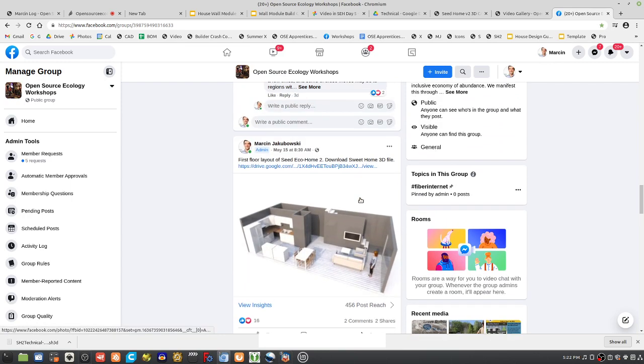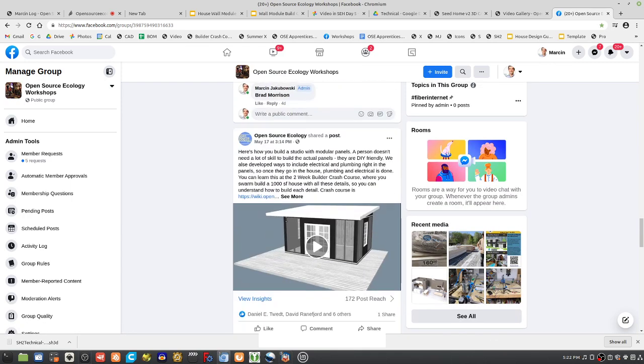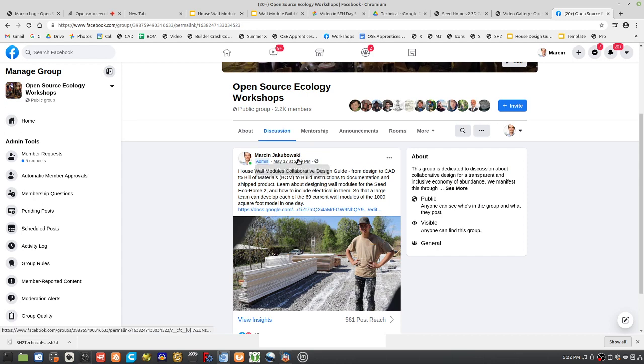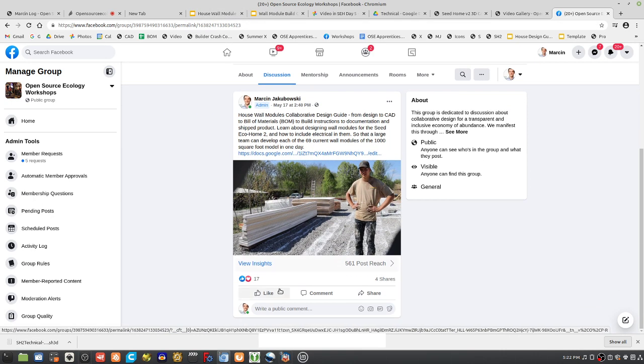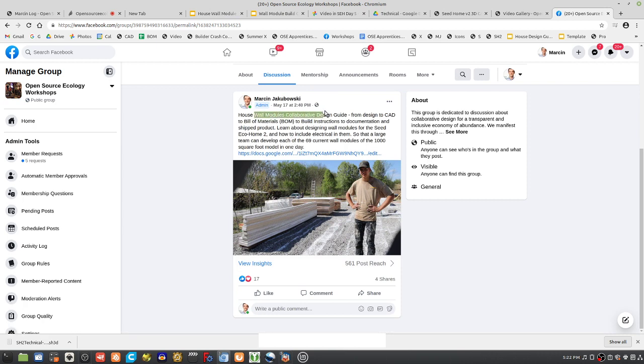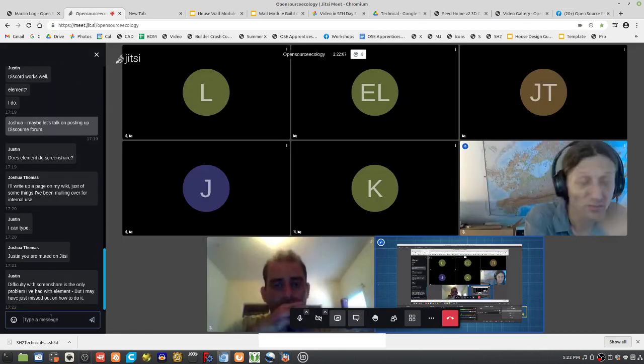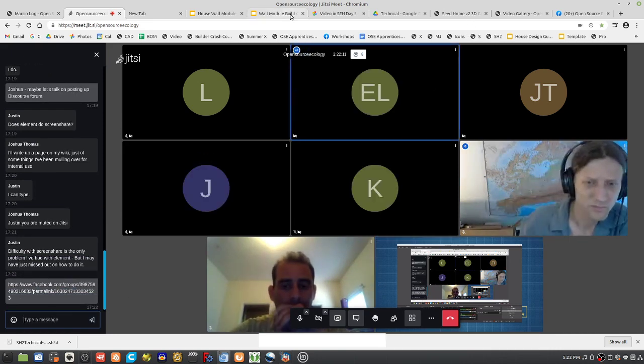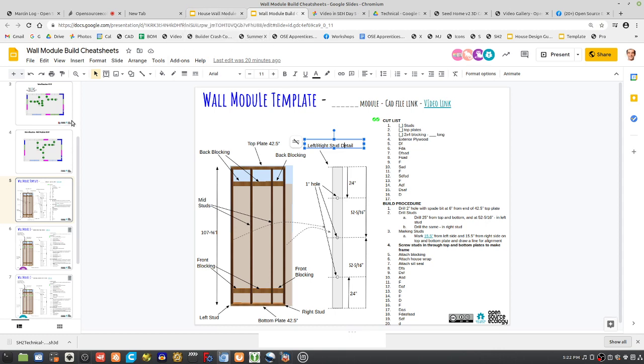Just a link to the post where we talked about this. Okay, this thread right here. Let's continue within that thread. It talks about the house wall modules collaborative design guide. We can go under that. Let's just paste that. I'll actually put that into the doc.